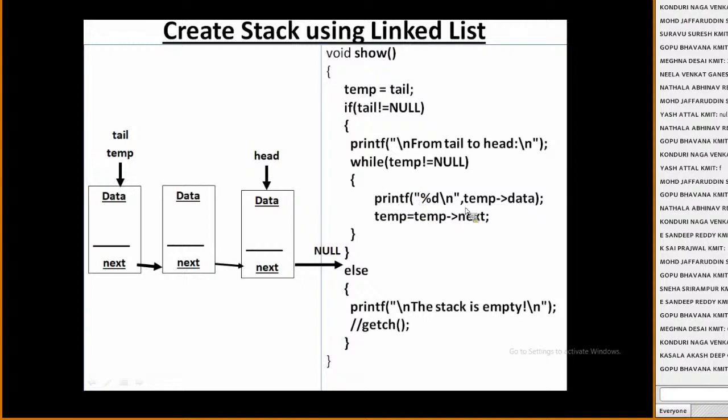Print temp of data. So the first data, suppose this is 10. 10 gets displayed. Temp is equal to temp of next, so temp is going to advance here. So when temp advances here, temp not equal to null is true, because this temp is having this base address. It is not null, right? So I am printing 20.